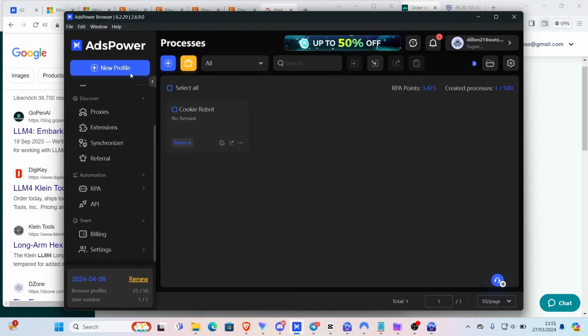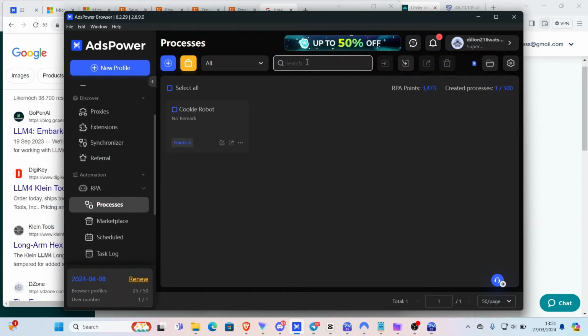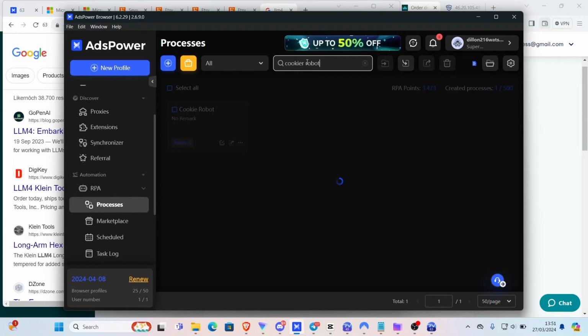So this is what we're going to do. We're going to go back to AdsPower, and here you see under automation, we're going to click RPA. Then we're going to go to processes. And here you can see I already downloaded Cookie Robot, but you want to search Cookie Robot and download the extension. Obviously it's already downloaded, so it's not going to come up.